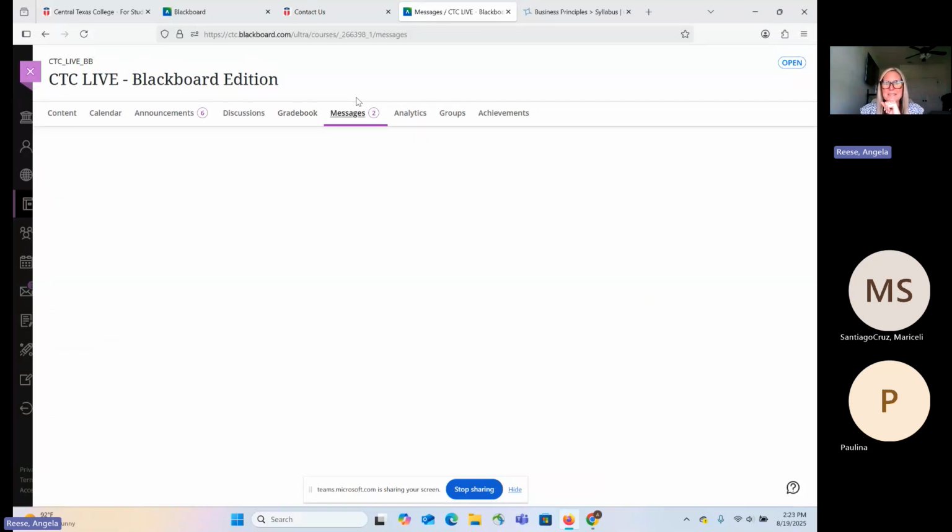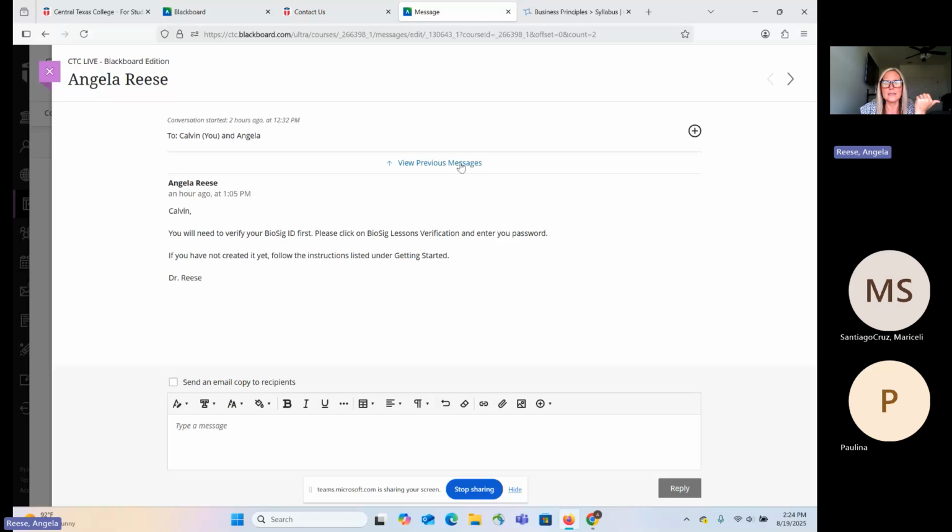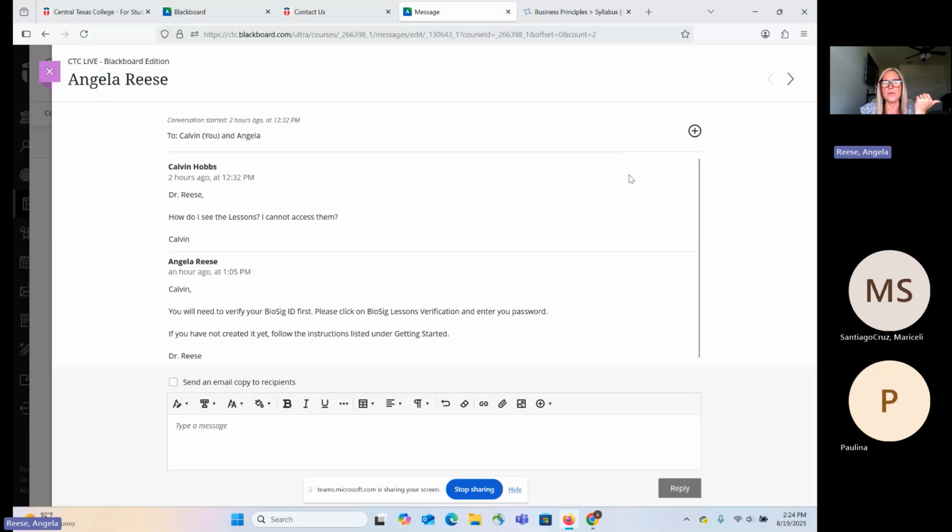Next, over to the right is messages. So here are the messages that Calvin has either sent or received, and he is also able to create a new one. So let's start with this one right here that's at the very top. You will see he has a message that is not read from the instructor, Dr. Reese, myself. So if we click on it, let's do previous messages so you can see the whole thread.